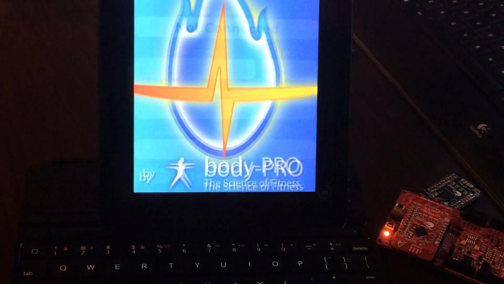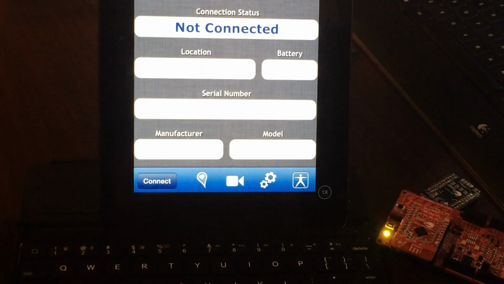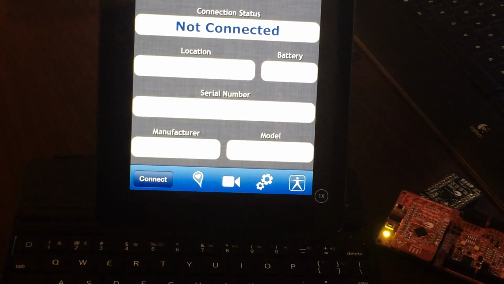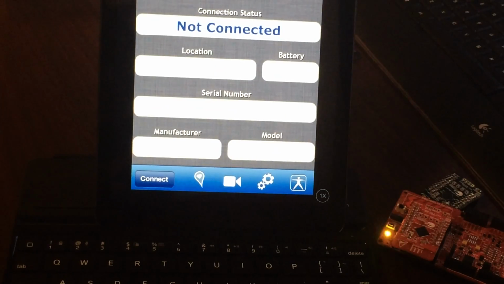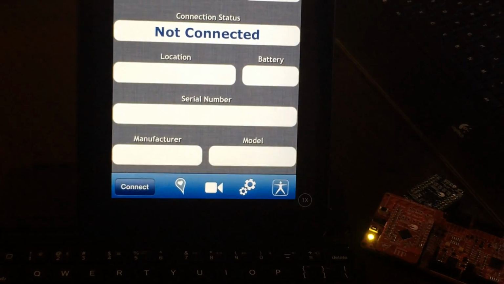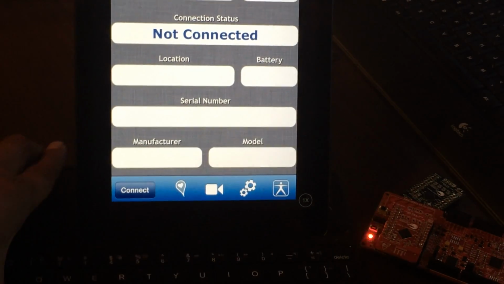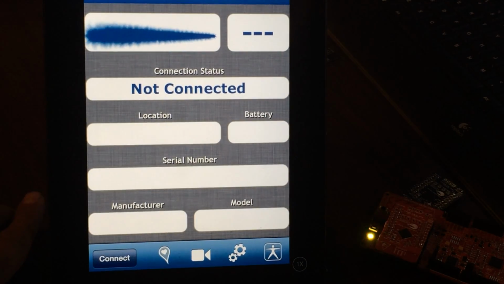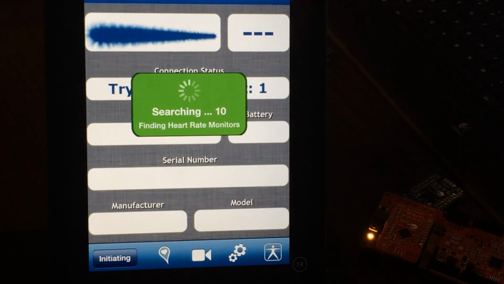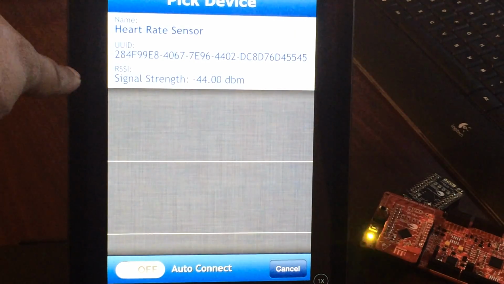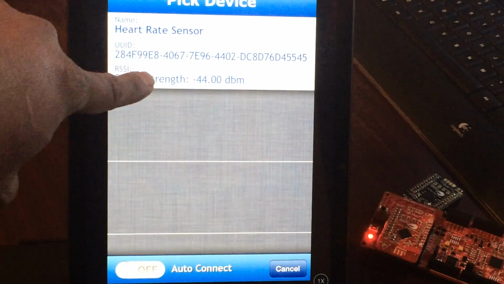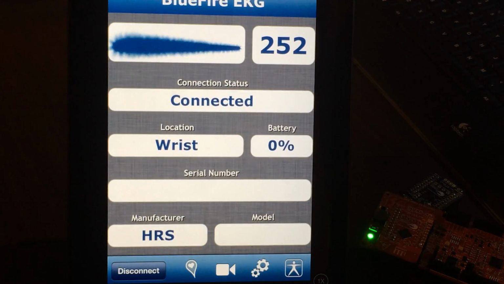Bluefire EKG. This is an application that was developed about 4 or 5 years ago for CES, promoting Bluetooth Low Energy and the heart rate sensor. So I'll show you here that there's no heart rate sensor connected, so I'll connect and search for one. This app's a little old. It does go through 10 seconds of discovering all of the devices that are within range. And it found the heart rate sensor, shows the signal strength and the UUID. So I'm going to connect to it.